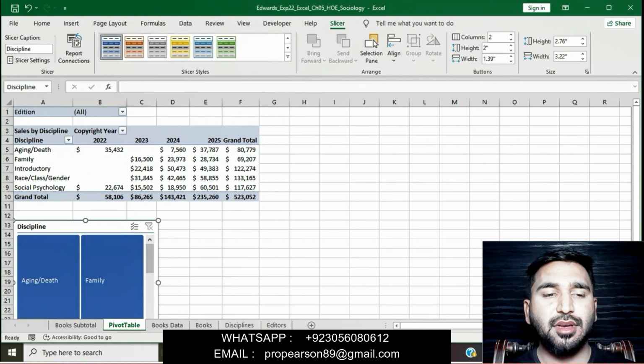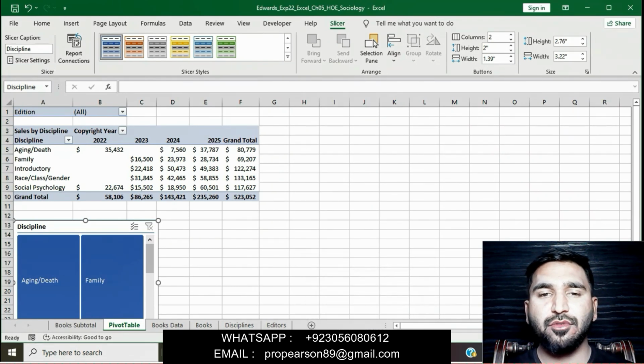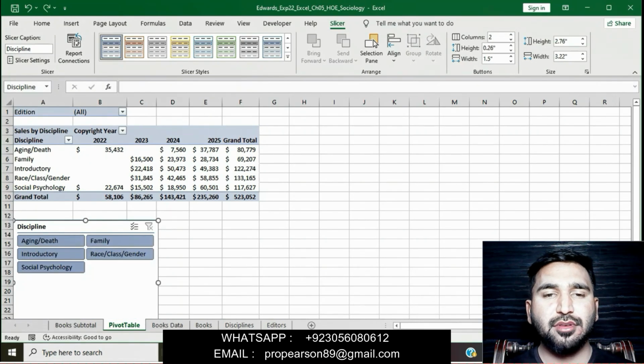You can see I have applied this style on my slicer. This question is completely done now. Now we will move on. Next question is question number.